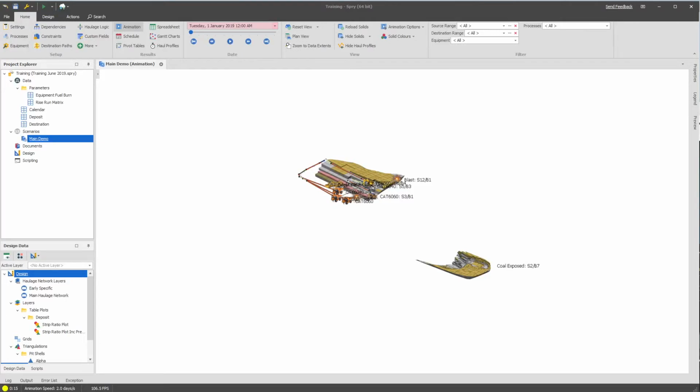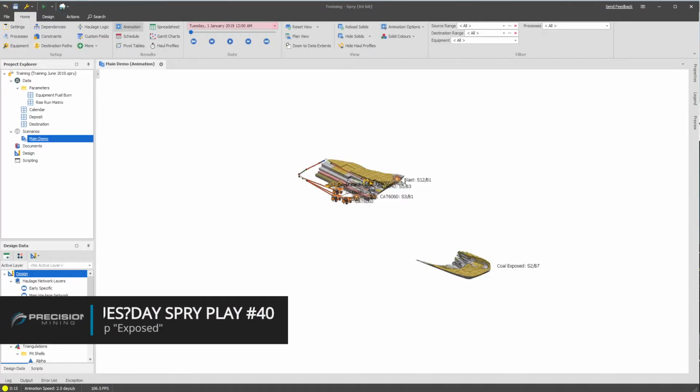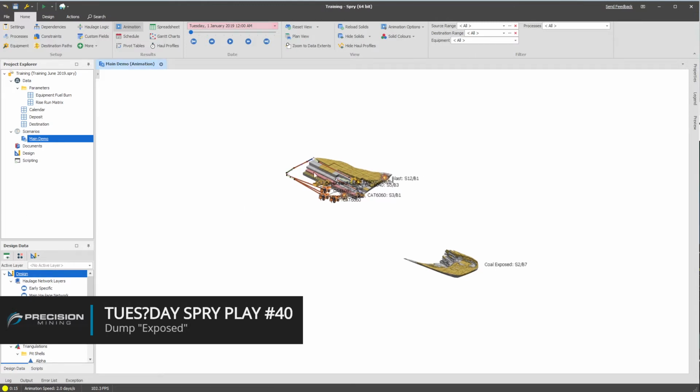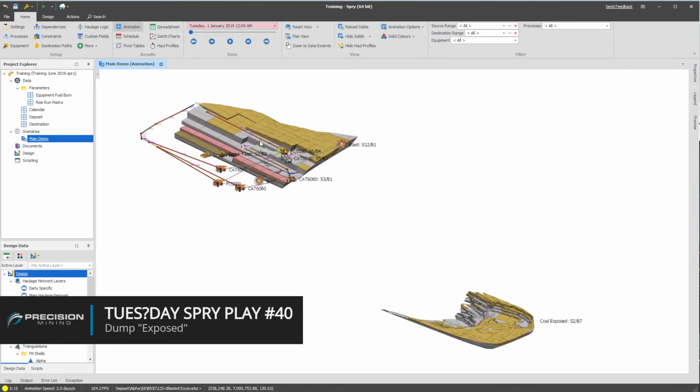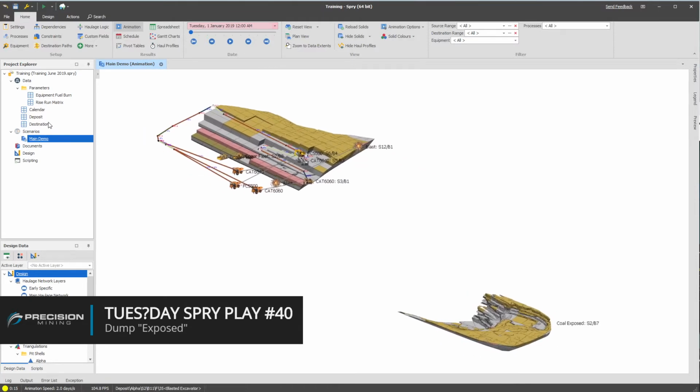Okay, so we're going to try and do a video on dump exposed. Similar to coal exposed, basically reporting out when a dump is available. This is the first pass video. I haven't done a pre-run. I will do a pre-run if I figure out that I've made a mistake and need to do it again.